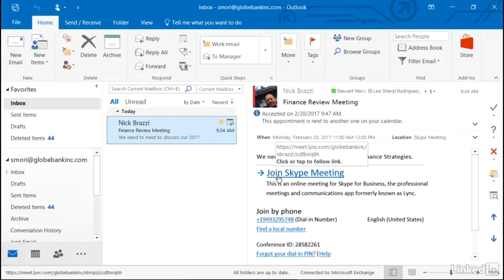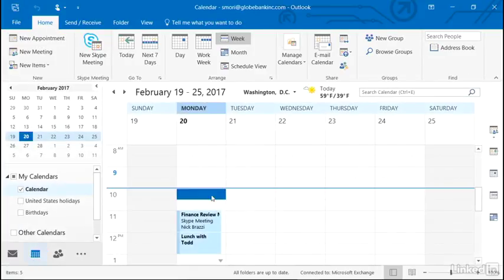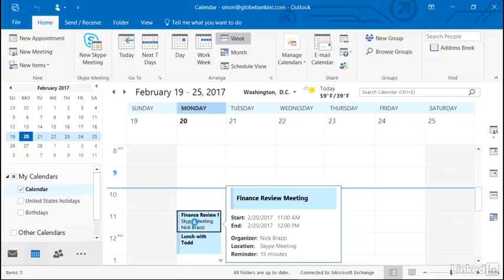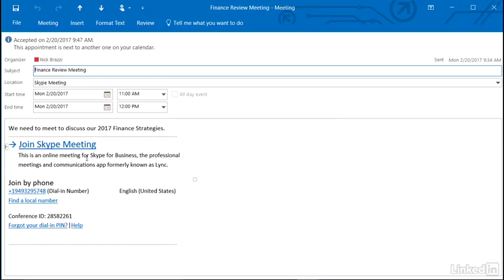And I can see there is a big link right here that says Join Skype Meeting. So we could click that there, or we could go over to Stuart's calendar, find this appointment on his calendar. It's right here. So I'll double click on it to open up the details. And there is that same link right there. Either way you do it, from the mail or from the calendar appointment itself, you can click on this button that says Join Skype Meeting.